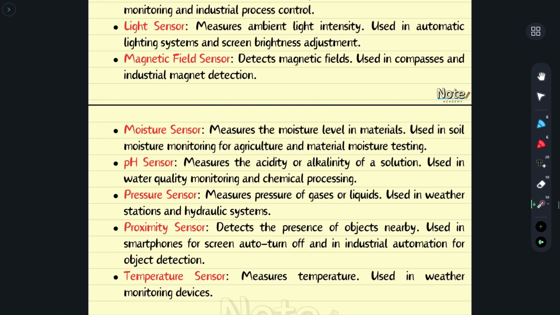All right, so also make sure that you know what this specific sensor does and where it is used, right? So know at least one use case for each type of sensor.